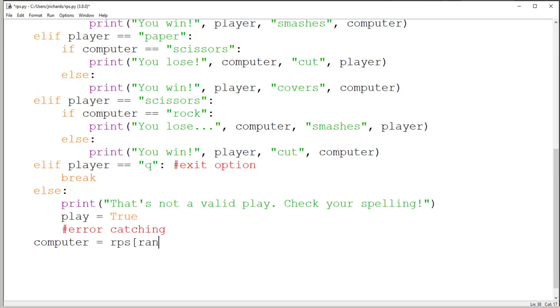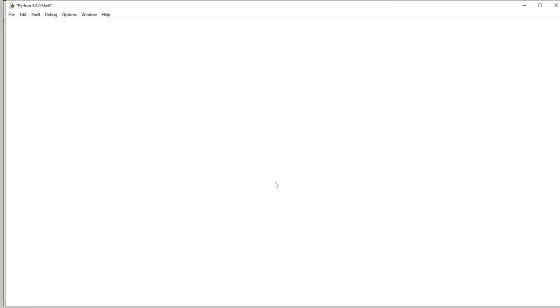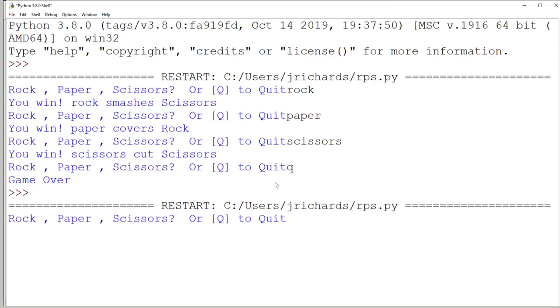What's important is at the end of this selection, we've got this reassignment of the variable computer. It has to have a new rock, paper, scissors assigned to it. Then I've got a game over, which is basically an end of game message to the player to say that the game is over, and that's outside of the loop and the selection.